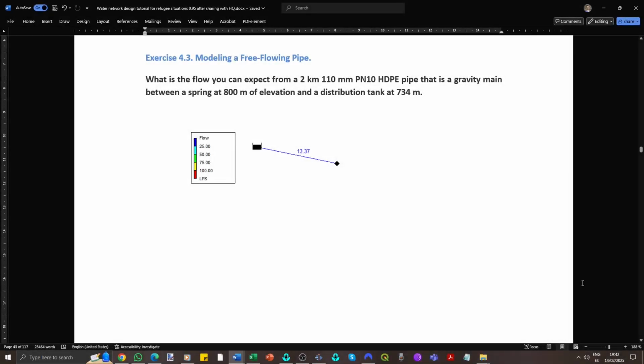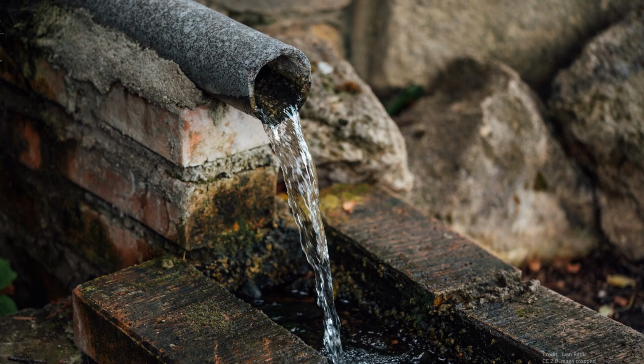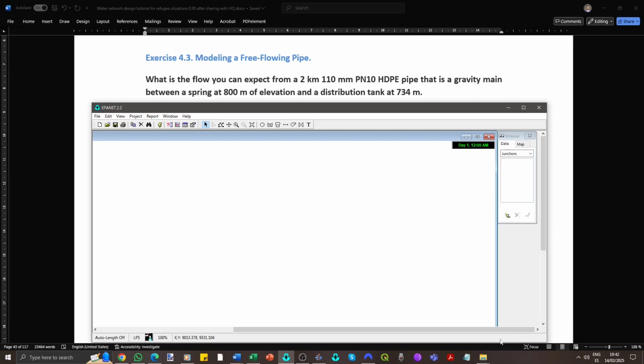In this video, we'll model a free-flowing pipe, a pipe with no fittings or restrictions at its ends. Mains flowing into tanks can be considered free-flowing if the float valve is fully open, as the restriction is minimal. However, this is not the case with open taps.